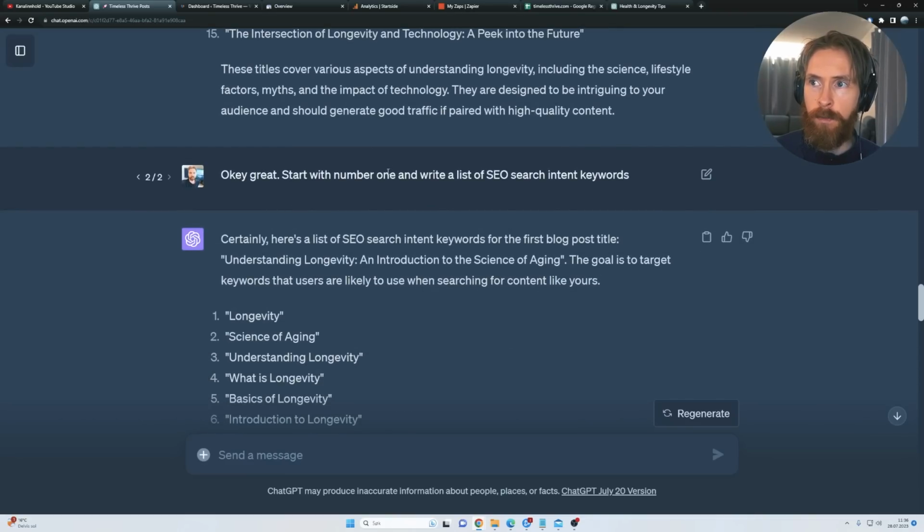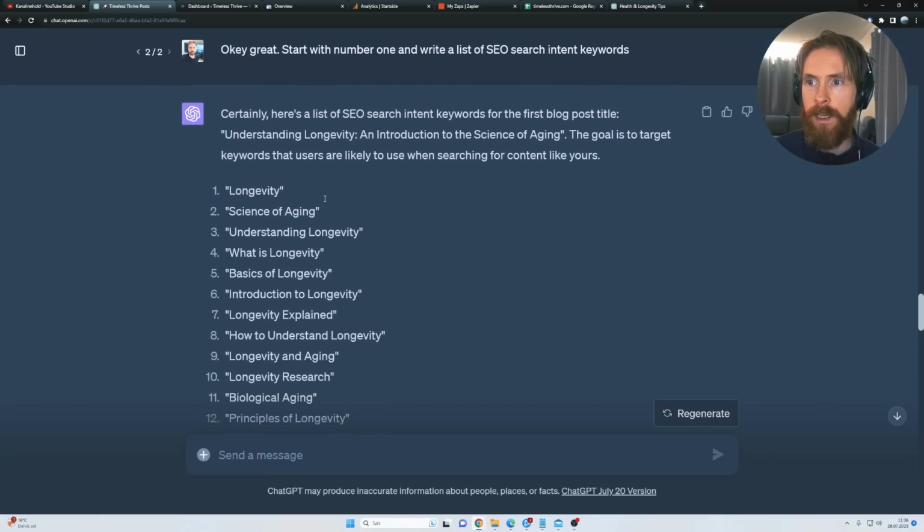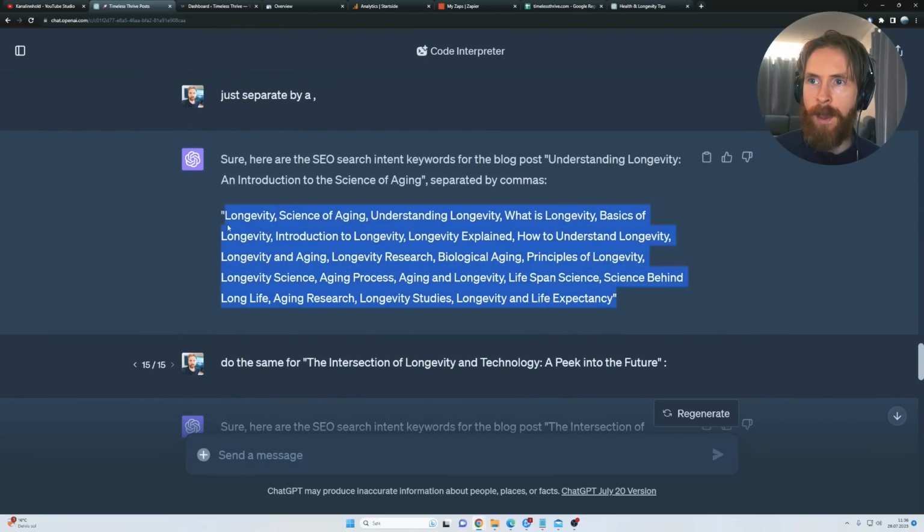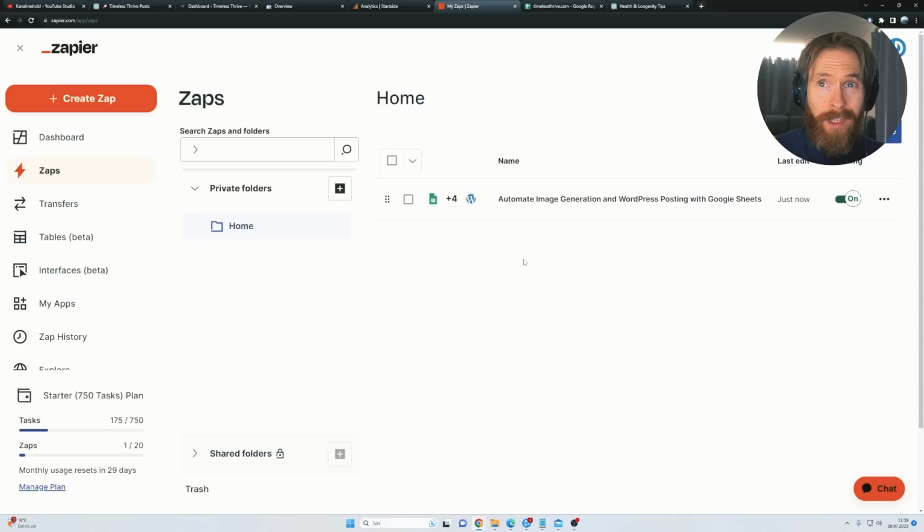And I just went ahead, started with number one, and asked it to write a list of SEO search intent keywords, because I wanted keywords too, so we can add them to how we're gonna write this blog post. So now we have the title and we have the keywords to write the post. Now I'm gonna show you how we are actually automating the writing of the blog post. And to do that, we use Zapier.